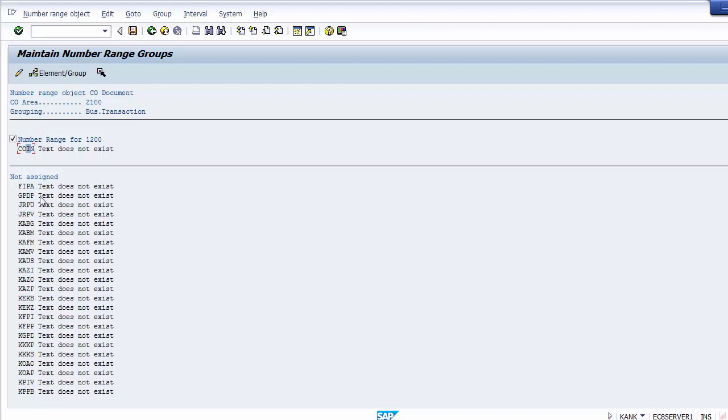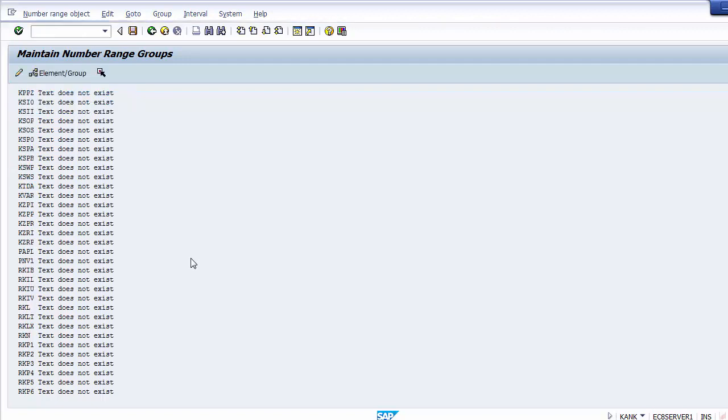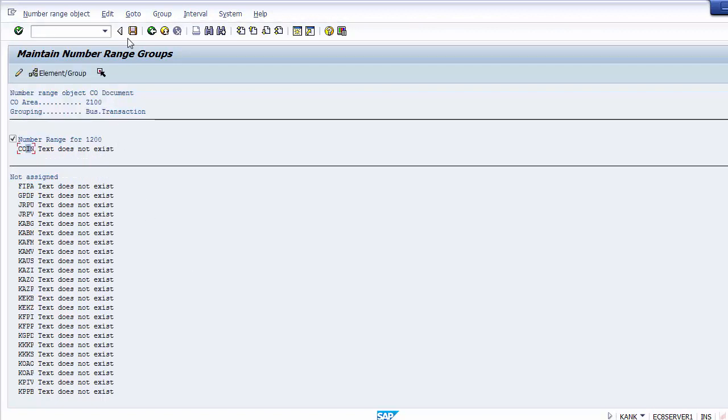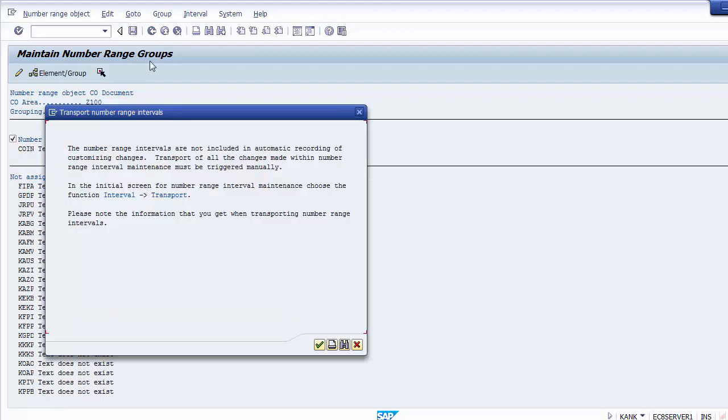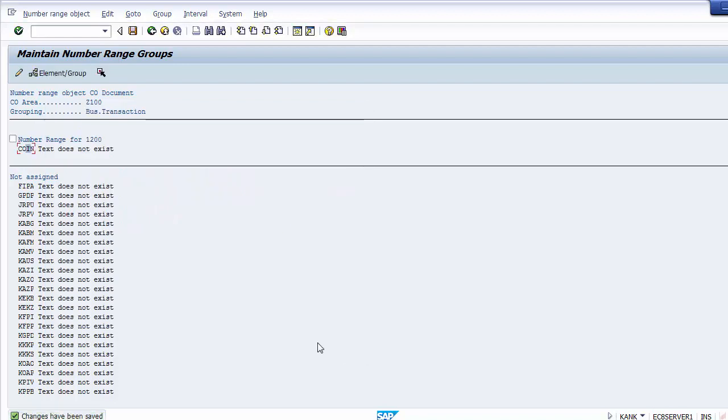Similarly, if you want to use the other elements for that particular number range, that can also be done. Right now we'll be using this part, and now we can move on and save this screen, and now the number range is created. So this is what we needed as of now to assign this particular element COIN to the system. This is how you have to assign or maintain the number range for the group.